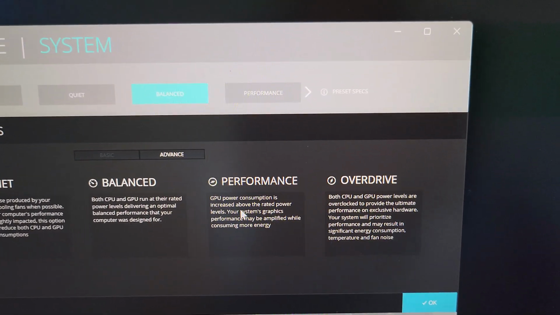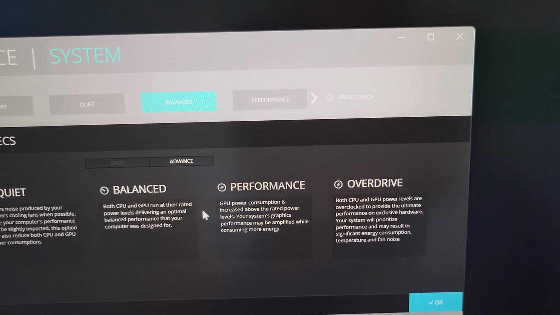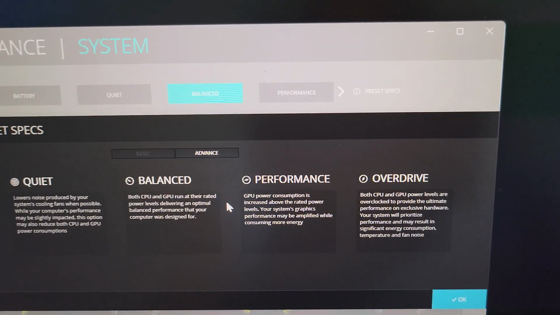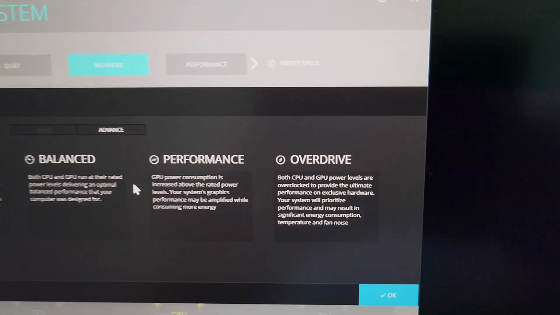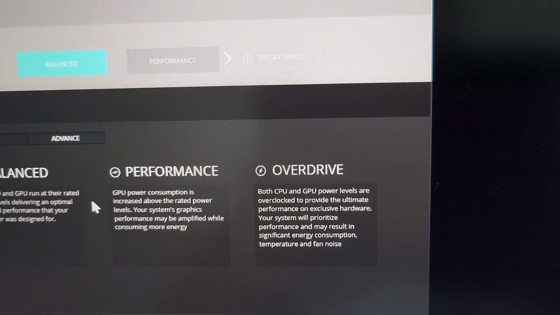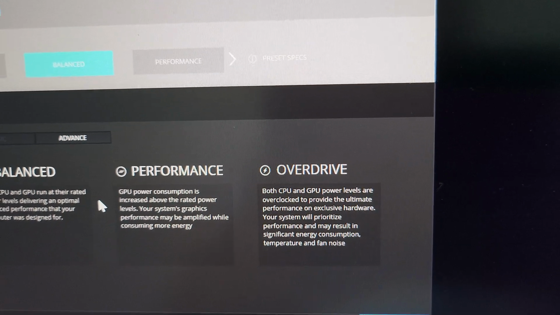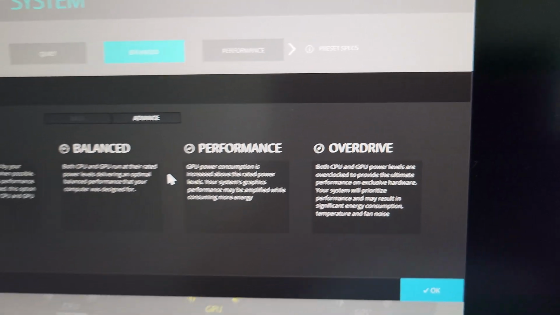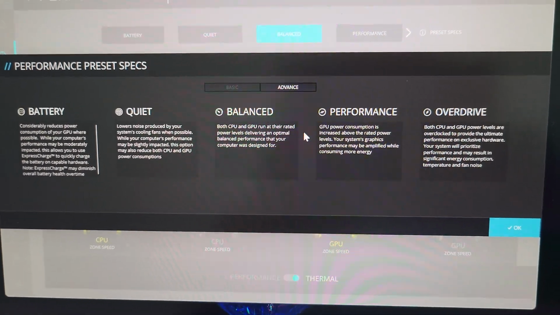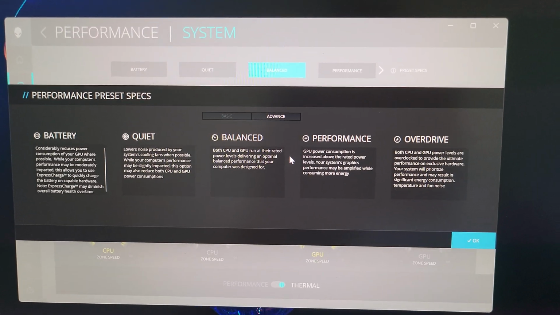When you go over to performance, you see that GPU power consumption is increased above the rated power levels, and your system's graphic performance may be amplified while consuming more energy. And then overdrive shows that both CPU and GPU power levels are overclocked to provide the ultimate performance on exclusive hardware. Your system will prioritize performance and may result in significant energy consumption, temperature, and fan noise. I didn't see anyone else go over this specifically, because this gives you an idea of what these different settings will do to your system.